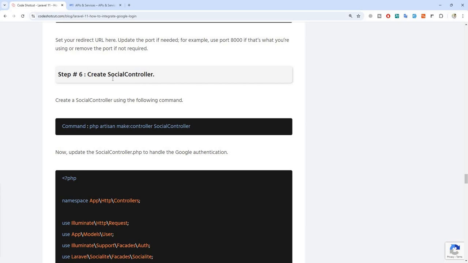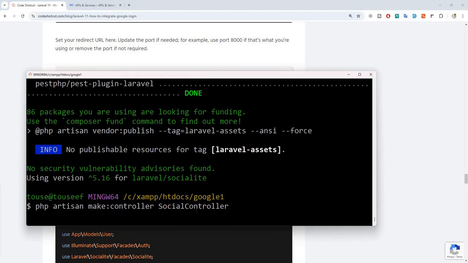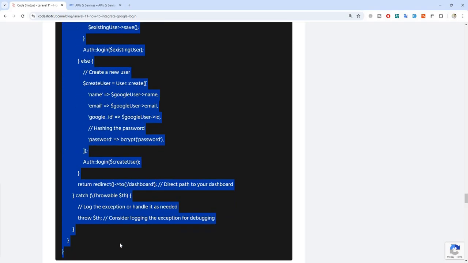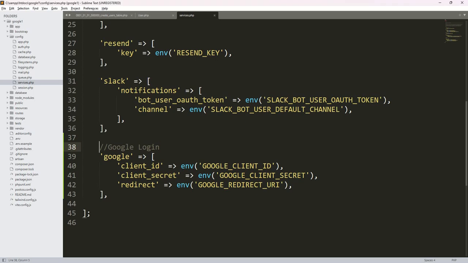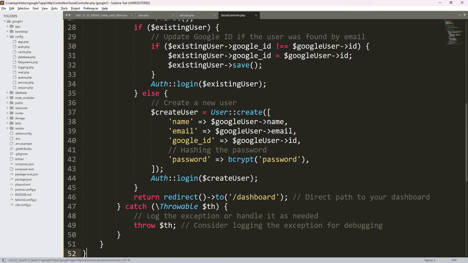We can move to step number 6, which says that we need to create the social controller. So let's copy this command. Let's move to git bash. Let's paste this command right here, hit enter. Once done, we need to copy this and paste it in our social controller because it is going to handle the Google authentication. Okay, so let's move to social controller, Ctrl+A, Ctrl+V, just like that.